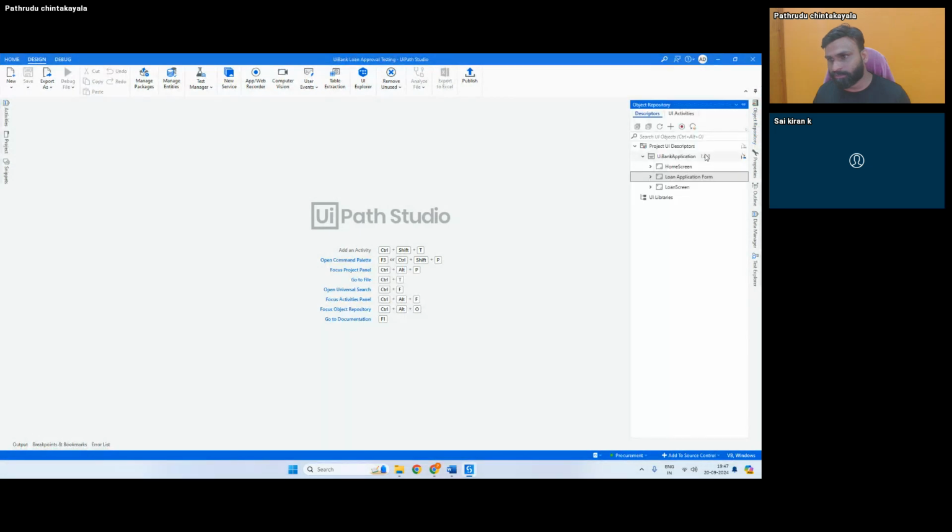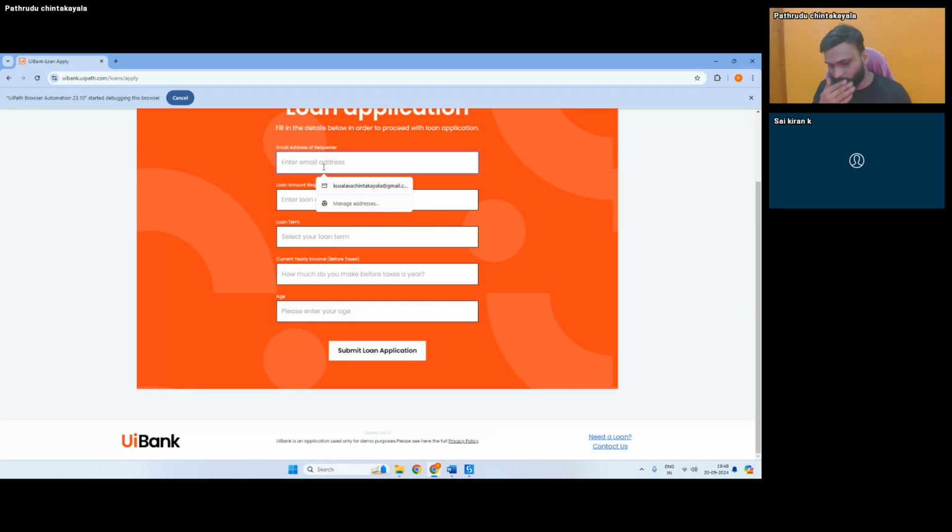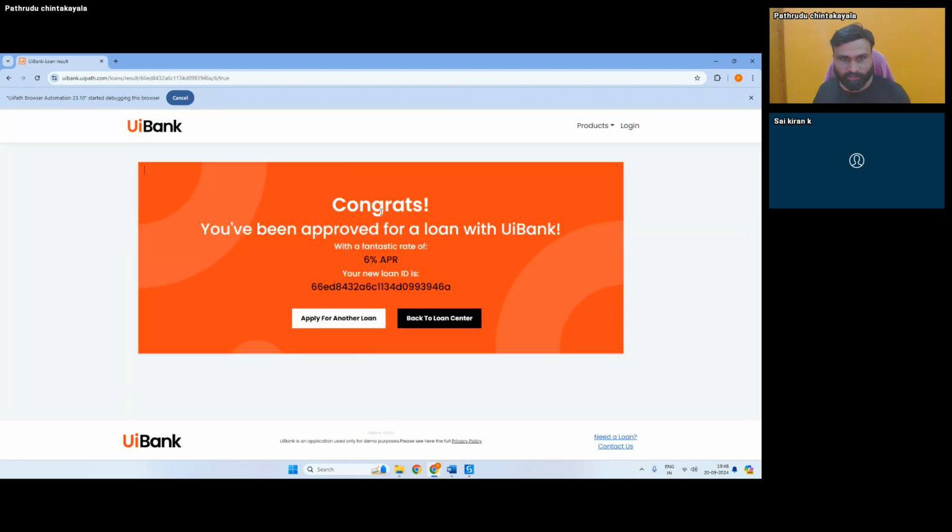So I have my object repository created for this particular page as well. Now I need to go for the loan confirmation screen, whether approved or rejected. So I'll just enter the email, loan amount requested 25,000, loan term 5 years, and yearly income 50,000. I'll say age is 24 and click on submit. So I got the message, congrats, your loan has been approved. If not, it will be rejected.